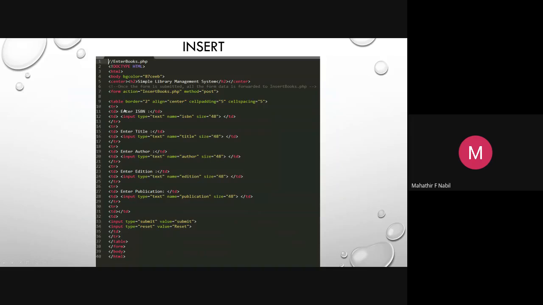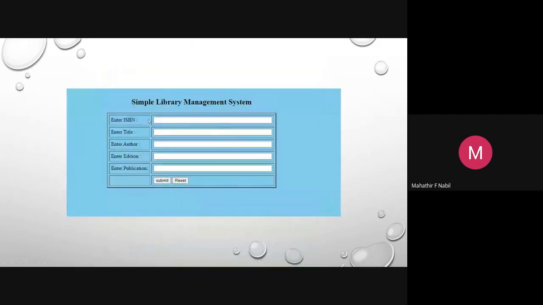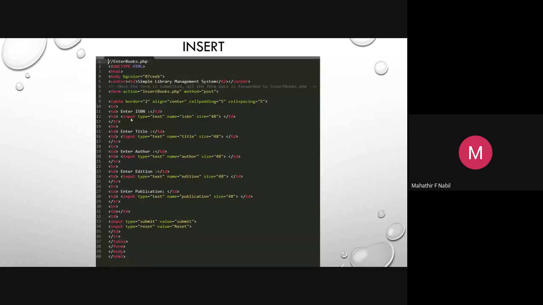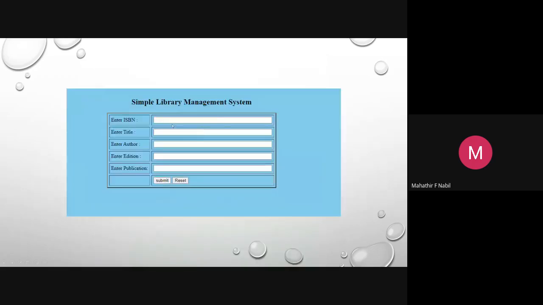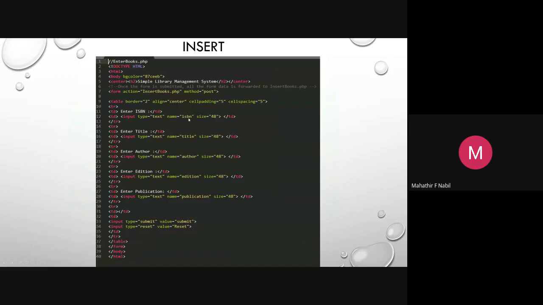Again, we have started a new table row, and then we can see that we have created a data cell. In the first data cell, we write Enter ISBN, and then we create another data cell, and in there we will take input. That is why we write the syntax for the input, that is input type. What will be the type? It will be text type, and then we will name it ISBN. Basically, what we write in that input section will be saved in the variable ISBN, and the size will be 48.